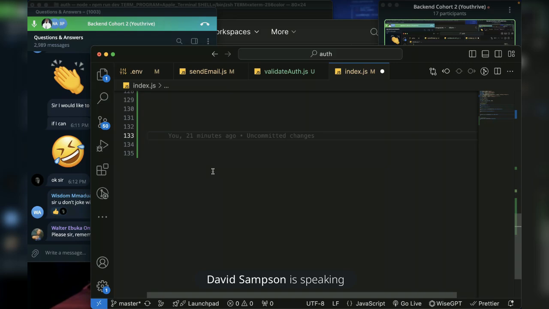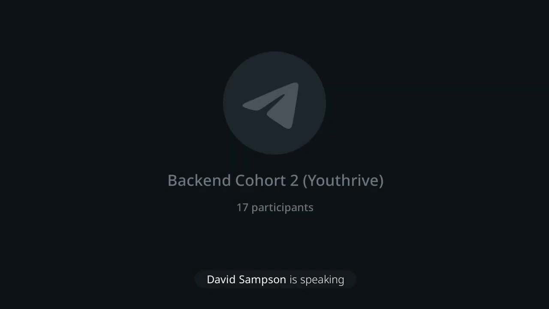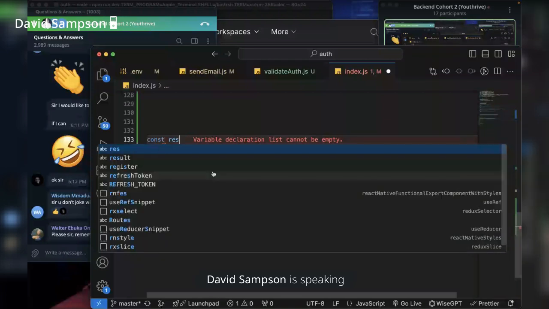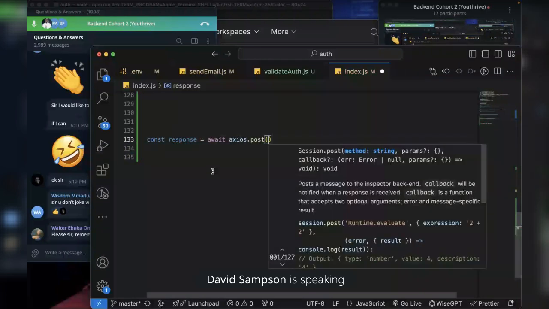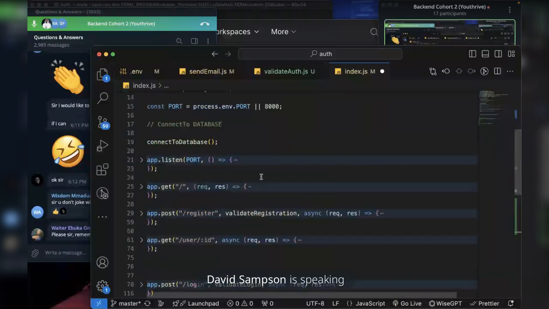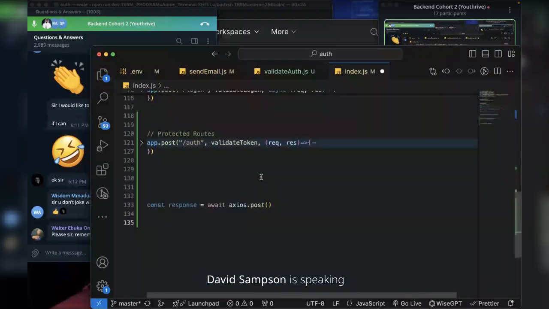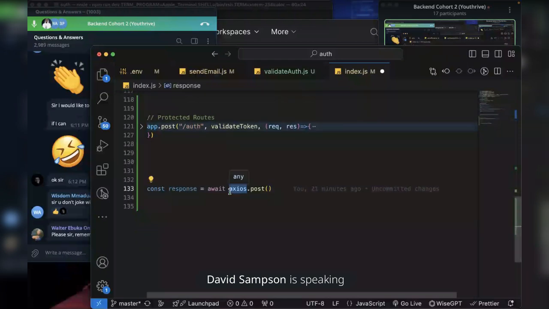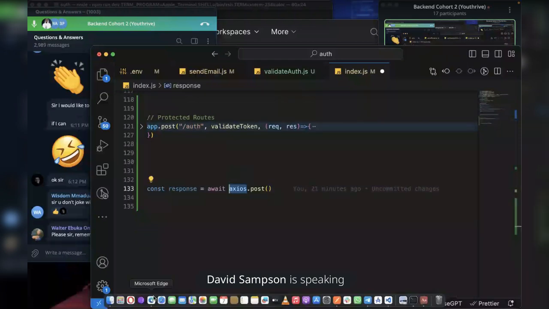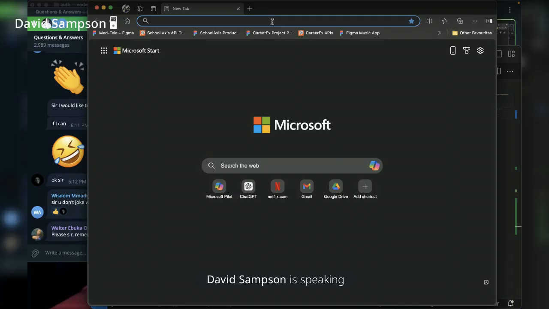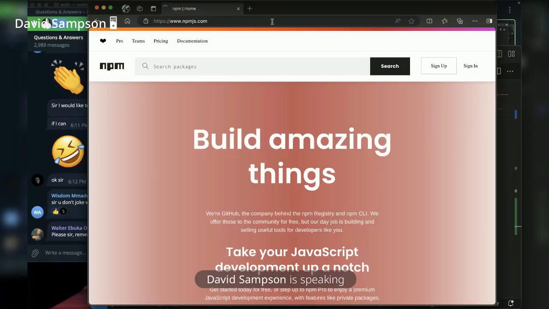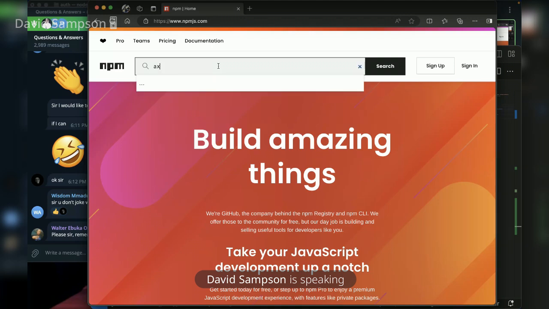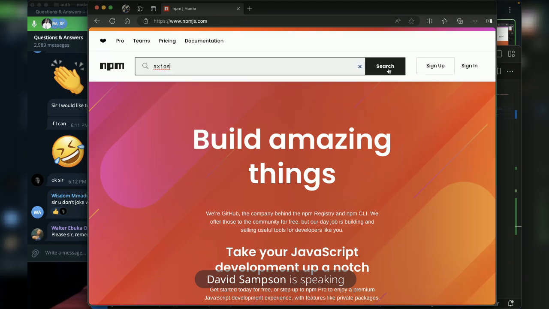So how you send is const response is equal to await axios dot post. Now, I don't have Axios here. That means I need to install Axios. Now, Axios is a utility that you can use to send requests. It's one of the best. There are other ones, but I like using Axios. So if you want to send, you'll be using Axios.